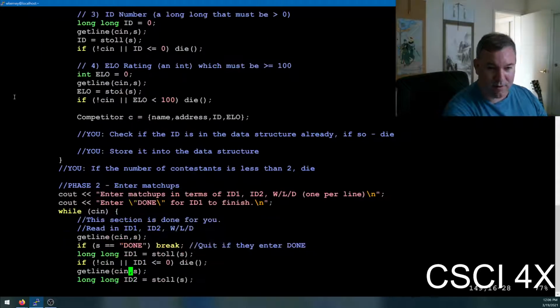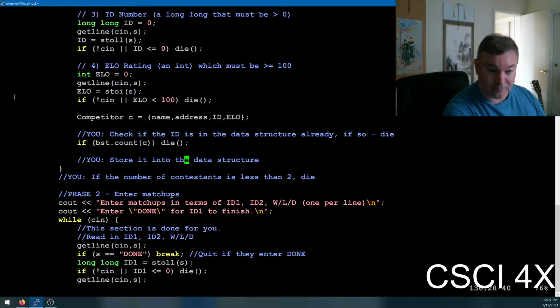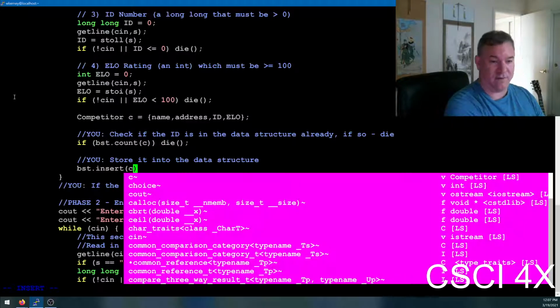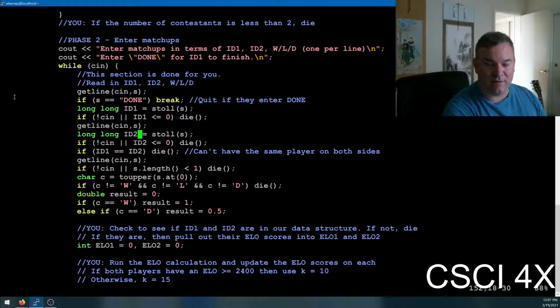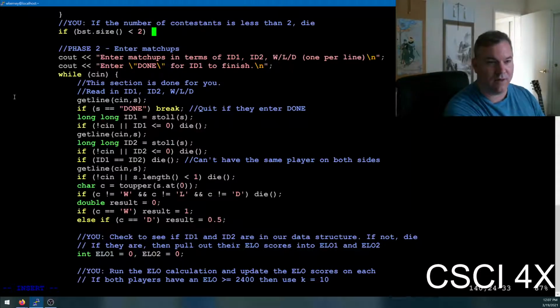So we're going to come down here and we want to see, okay, so the user just typed in a new person. We need to see if their ID is in the system already. Okay, we can do that using count. So if bst.count c, die. Cool, done. If they're in the system already, it'll die. If it's not, it won't die. Otherwise, store it into the data structure. Cool. bst.insert c. All right. Cool. Easy peasy, 2 lines of code. All right, moving on. If the number of contestants is less than 2, die. So if bst.size is less than 2, can't have any competitions there.